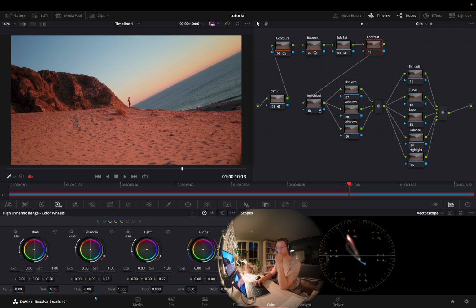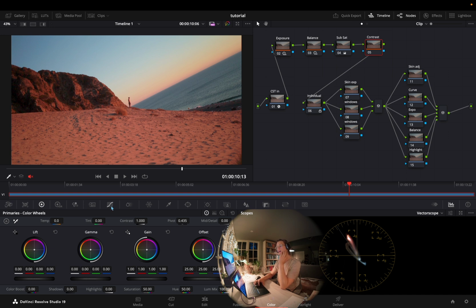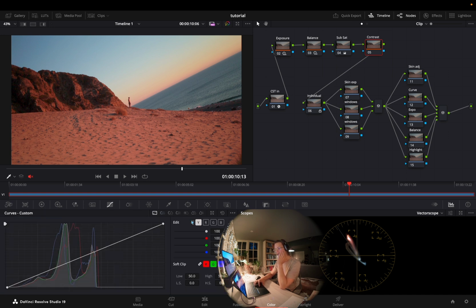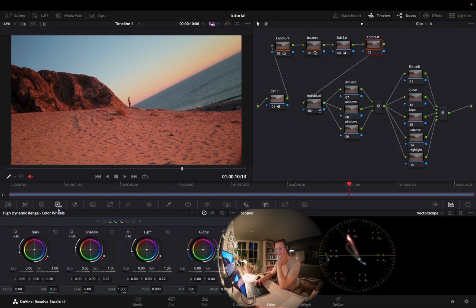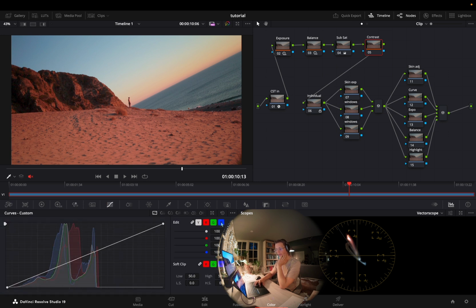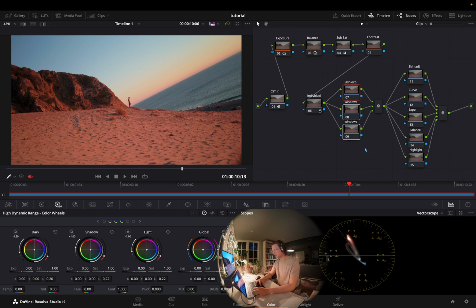Sometimes I'll use a mixture of both HDR and primaries, and then sometimes I'll just use the curve, and I'll also sometimes use the curve with them linked. So I guess you can kind of see just using Y is like using the HDR contrast, and linking them all together is the same as using the primaries. So as long as you know what the difference is, you can really use that to your advantage.